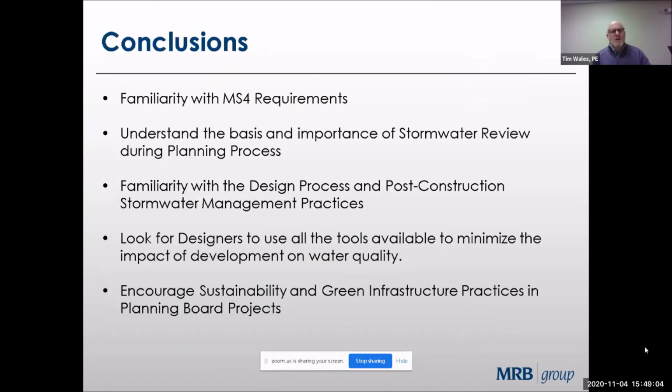So that about wraps it up. Just some conclusions for planning board members or other people involved in stormwater management. Hope today we've given you a little bit of familiarity with the MS4 program and the requirements, and you can understand the basis and importance of the stormwater review during the planning process, what's important, what to look for, and potentially some of the impacts if we don't pay attention. A little bit of familiarity with the design process, hopefully, and post-construction stormwater management practices.